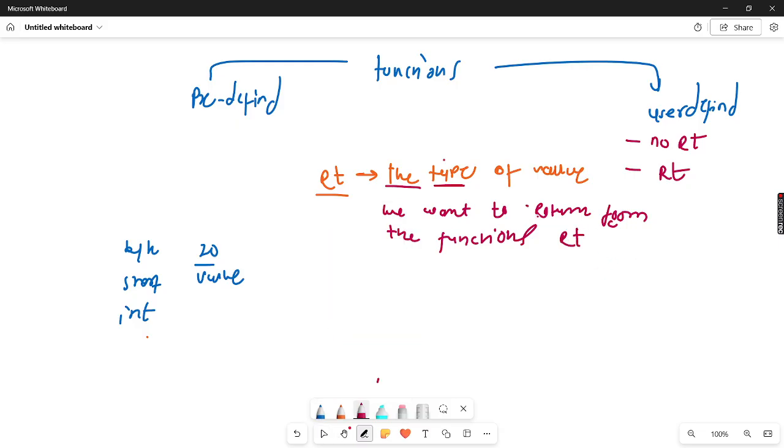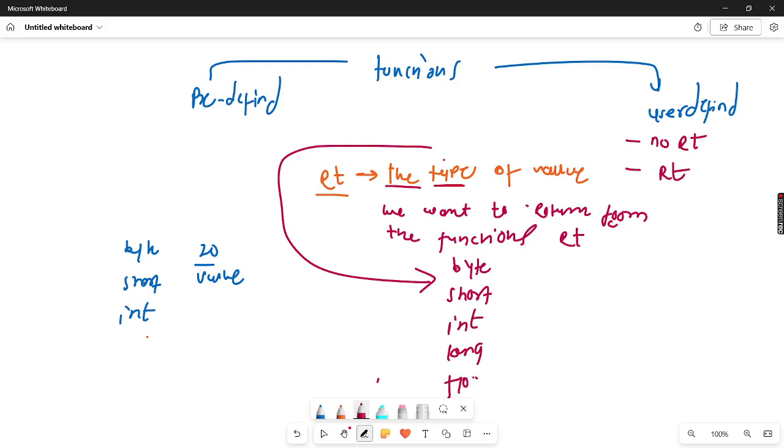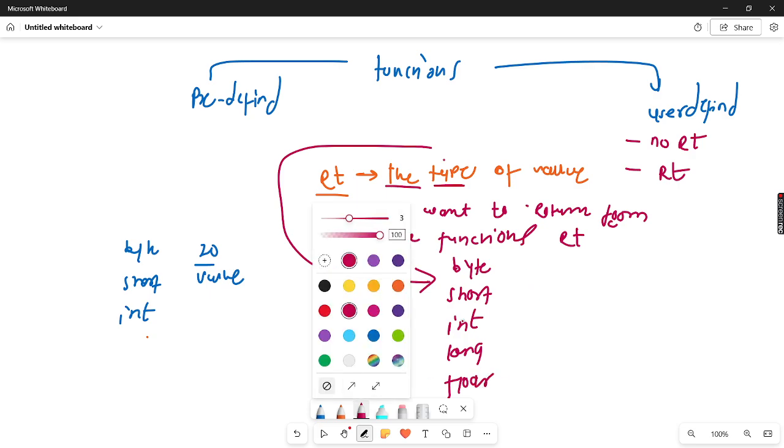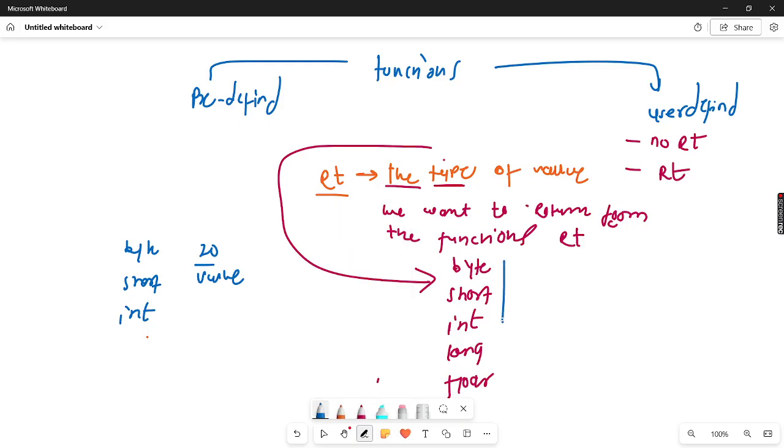Now, what type can we return from the function? What are these types which we can return from the function? See, every data type we can return. You can return byte from the function. You can return a short. You can return integer. You can return long. You can return float. You can return all the data types which we have seen, primitive and non-primitive. You can return non-primitive as well, like a string. So all the types which we have seen can be returned from the function.